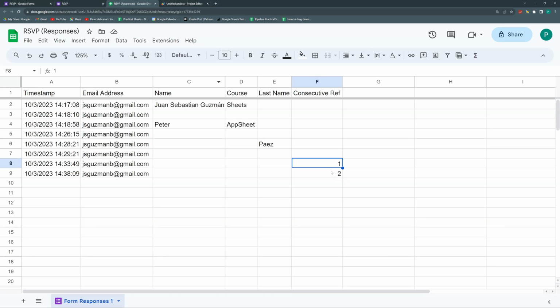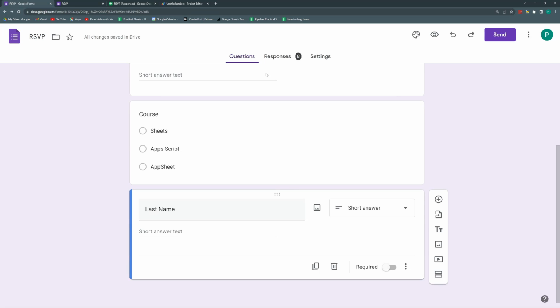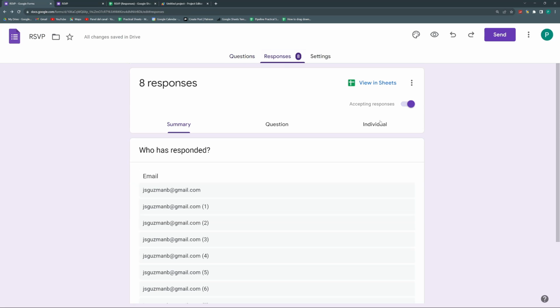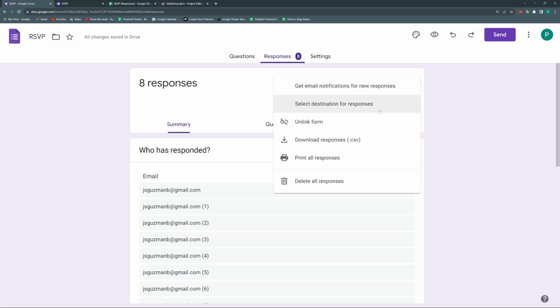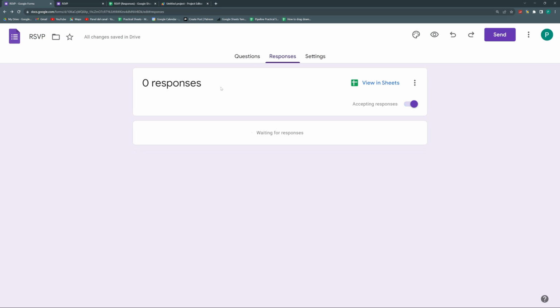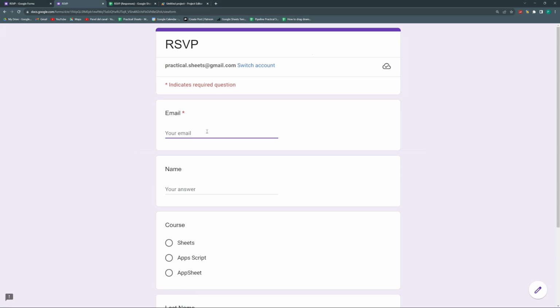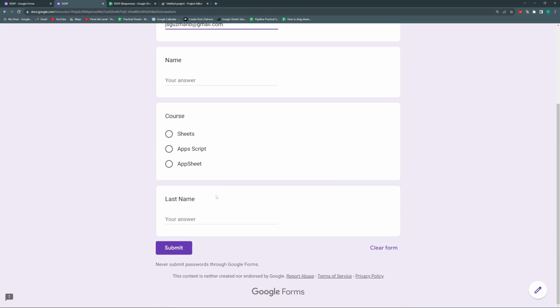Here it is, 2. This looks great, but there is one problem. What happens if we are starting? What happens with the first one? Let's do it. I'm going to delete all of this, and I'm going to go to my form, and I'm going to erase all the responses. Here, delete all responses, and we're going to send a new one. What do you think will happen?